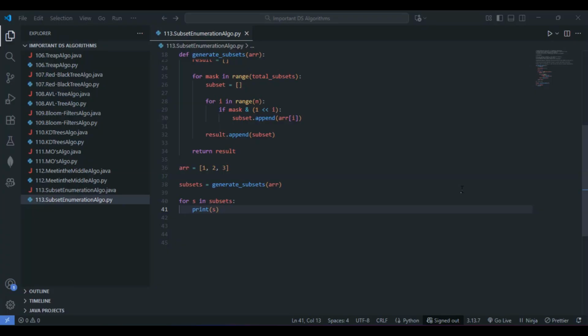Each subset corresponds to a binary bit mask within the algorithm. Suppose, for example, you consider 101: it includes the elements at index 0 and 2, so that will be 1 comma 3. That's the simple example. You can just ignore this one.